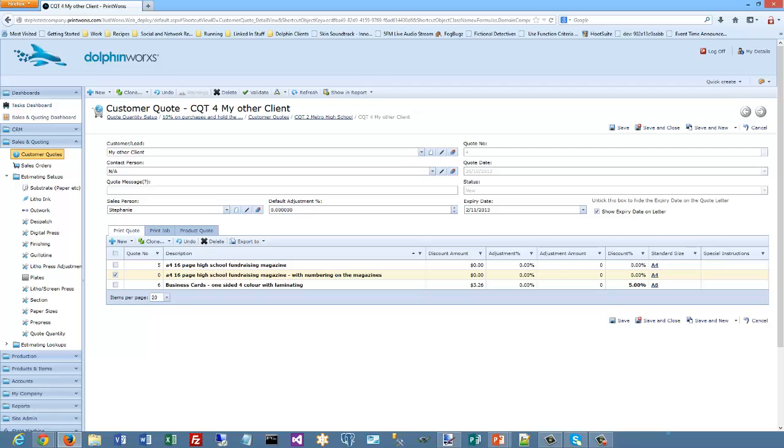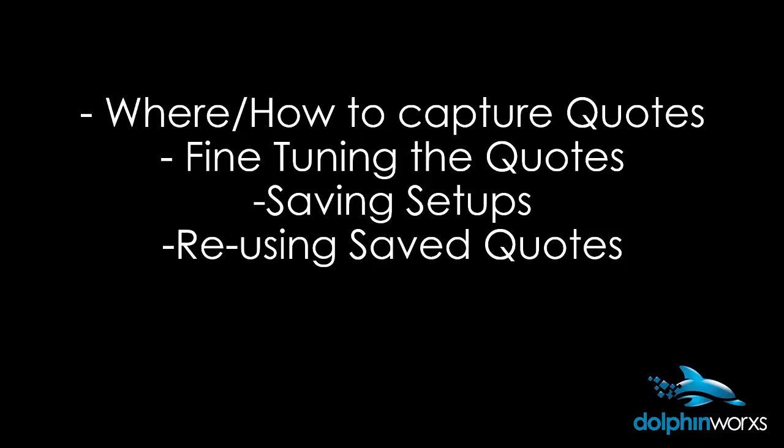So I'm going to jump back onto our PowerPoint presentation that we're looking at just to get some more information. So we've talked about where and how to capture quotes. We've talked about fine-tuning those quotes. We've talked about saving setups and reusing our saved quotes at customer quote level, at quote level, and right the way down to section level, where you might want to reuse something or change it or make it slightly different. We've gone through those things.